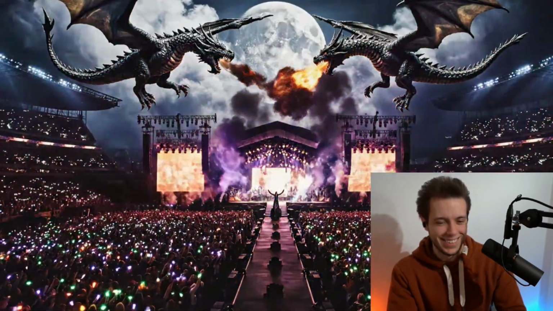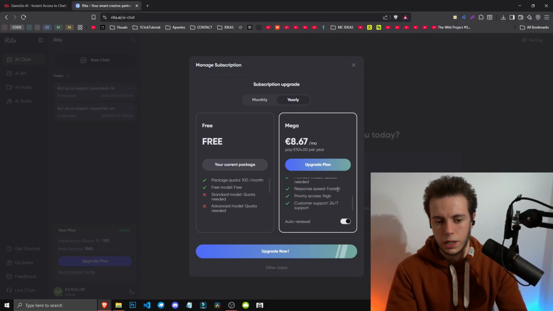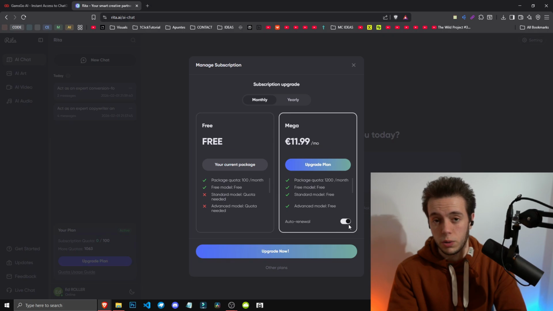Whoa. Wow. It did it with the volume and all, but super well, right? It did it super well. All right, let's give a final verdict. But first, let's check out the plan a bit. The plan is 12 euros a month, and yearly it's not even 10. We're talking 867. It has auto renewal turned on, okay?